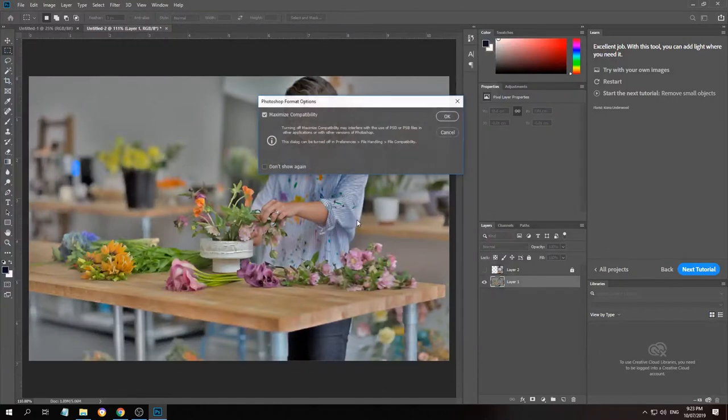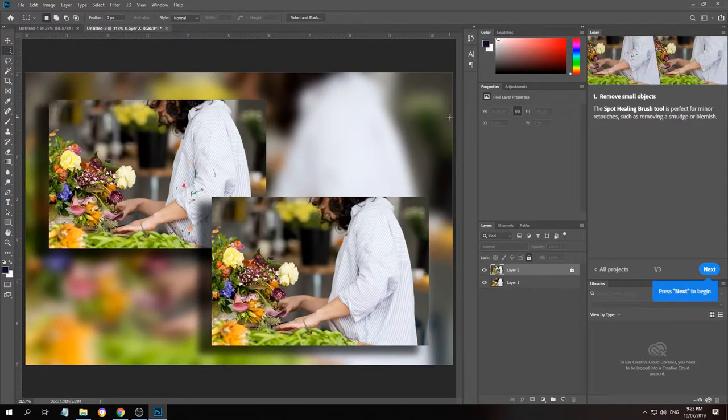Training 8. I'm saving it because I might go back to it in the future. So, next naman is remove small objects. So, magre-remove tayo ng small objects. The spot healing brush tool is perfect for minor retouches such as removing a smudge or blemish.